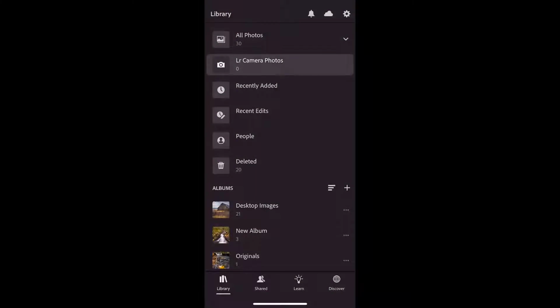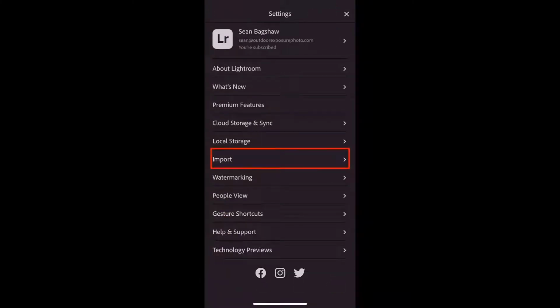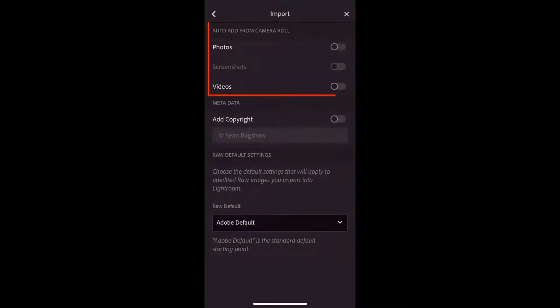In the app on your device, make sure that you go to Settings, Import, and that Auto Add from Camera Roll for both photos and video is off. Otherwise, the Lightroom app will import all the images in your camera roll that you took with the regular phone camera, and it'll upload those to the cloud and to your Lightroom Classic catalog. Unless you want to do this, leave it off so only photos you take with the Lightroom app or photos you choose to import get synced up to the cloud.